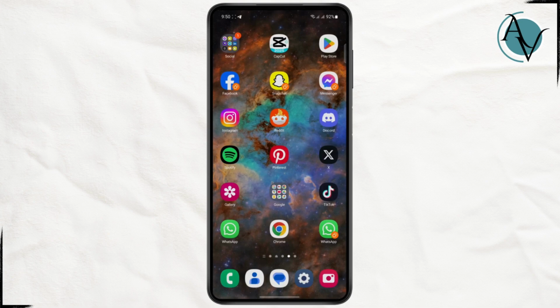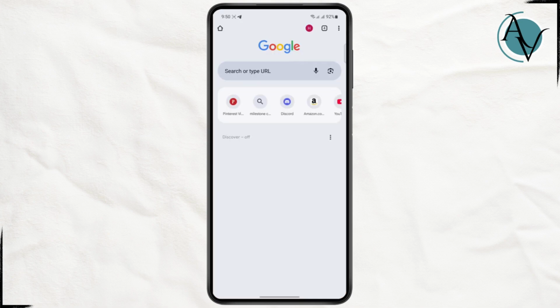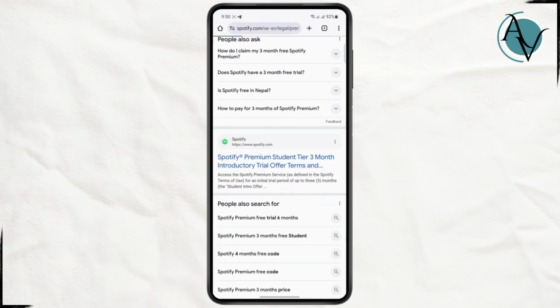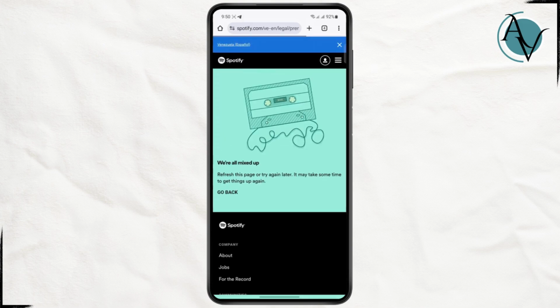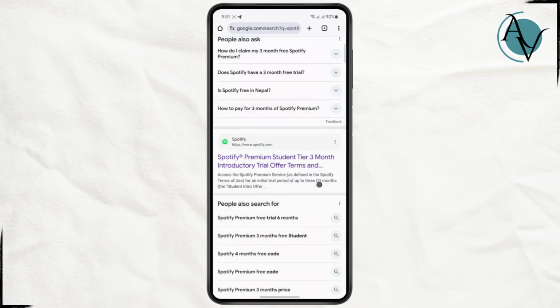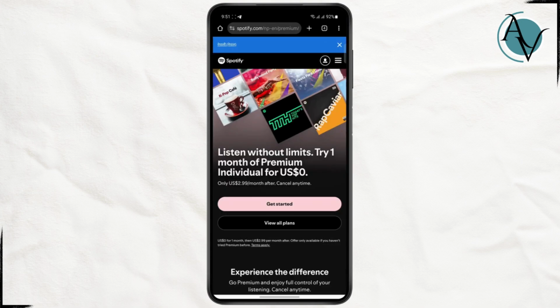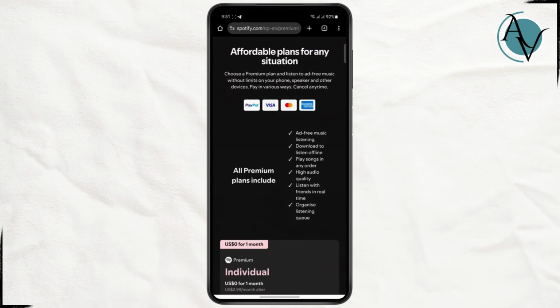So the first thing you need to do is open up your web browser, and here you're just going to search for Spotify Premium. And once you search for it, you will find the Spotify student tier like right here. And then once you open up your Spotify premium plans, you can go ahead and tap on view all plans.